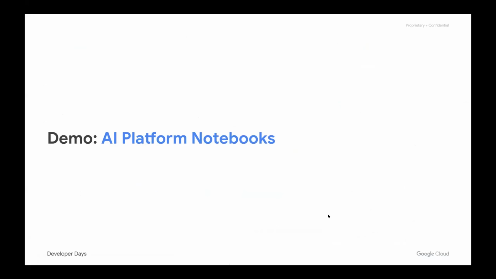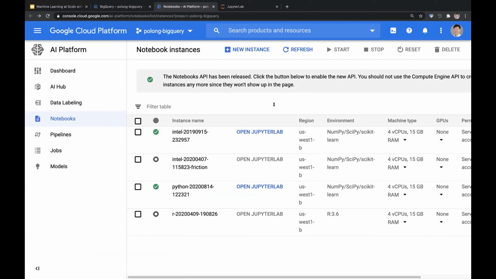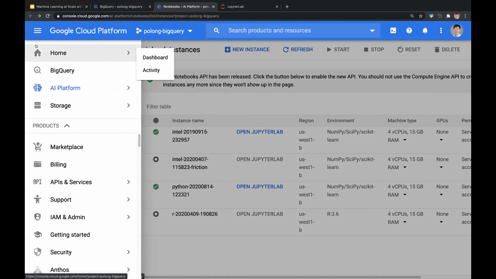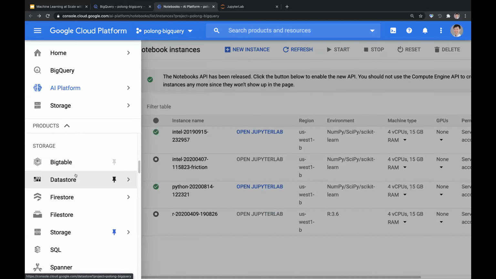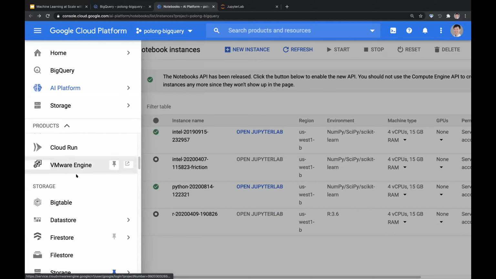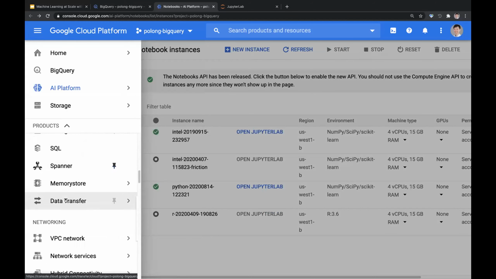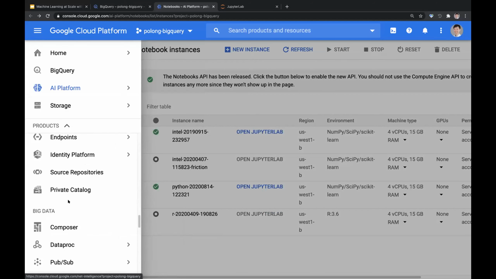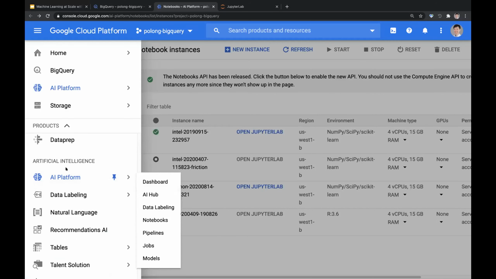So a quick demonstration here: I'm in the AI Platform Notebooks interface. As you can see, we have this blue bar at the top that shows Google Cloud Platform. If you open up the hamburger menu on the top left-hand corner, you can see all the different kinds of services. You can see under storage and under networking and so on. AI Platform Notebooks falls under, scroll down here enough, artificial intelligence under AI Platform and then notebooks. But there's a number of other different services that you can explore that I won't go into for this presentation.